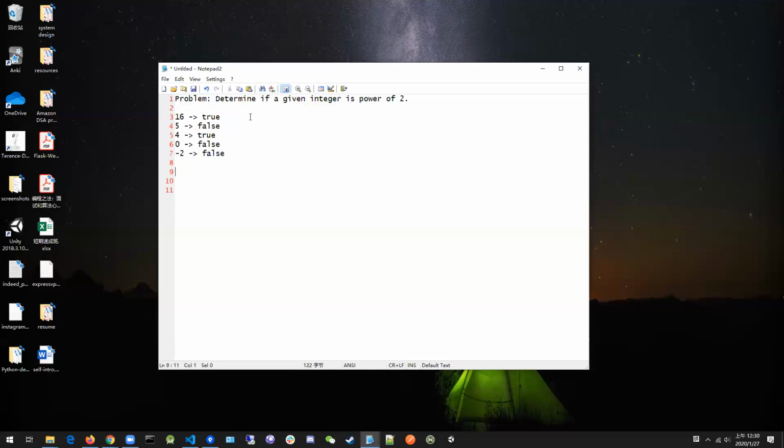So let's draw a conclusion here. Every single integer will have a binary representation. So for example, if it's 16, it is a power of 2. So we can draw the binary representation like this. Every single integer is an int 32.